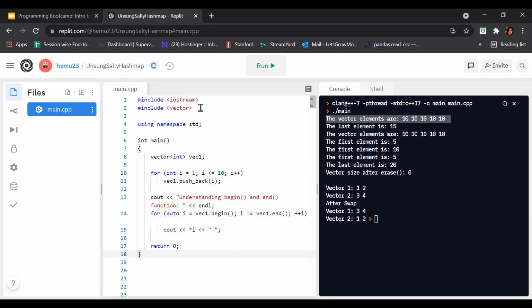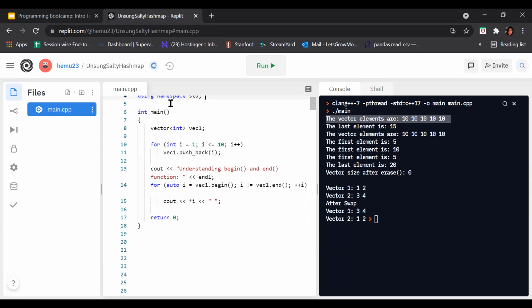First we are including iostream. After that this one is mandatory, which is hashtag include vector. And again we are using namespace std, and it is our main program, which is saying create a vector of data type int which is named vector1. It's saying create a vector of data type int with the name vector1.